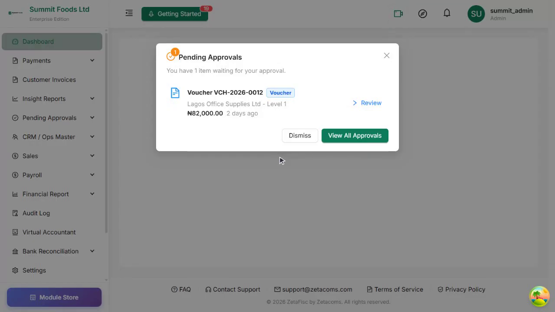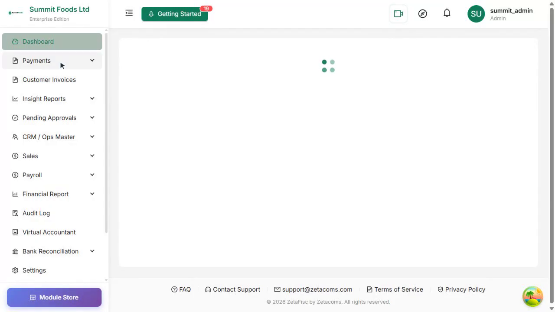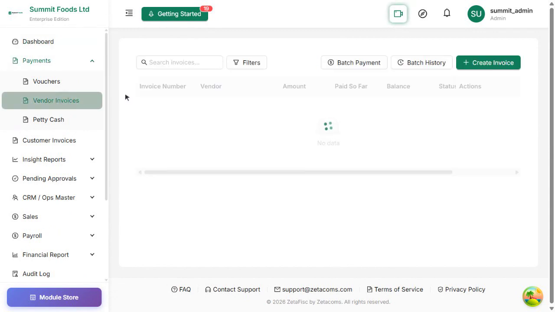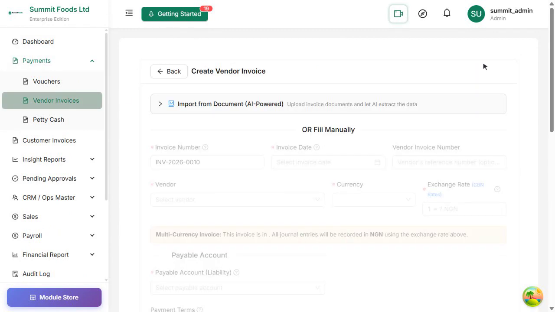We order 200 kilograms of premium baking flour. First, the vendor invoice, and notice the line is the inventory item itself, so this is a stock purchase, not just an expense.